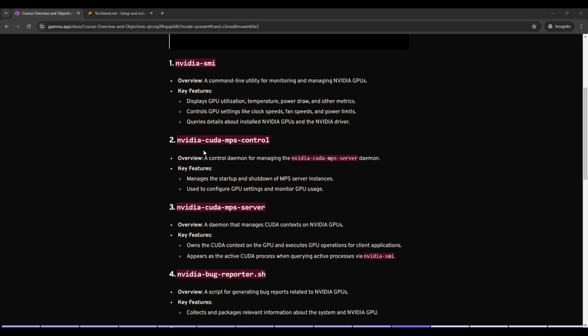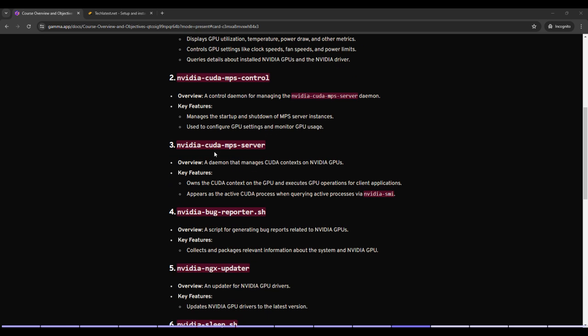Second one is nvidia-cuda-mps-control. The overview is a control daemon for managing the NVIDIA CUDA MPS server daemon. The key features are managing the startup and shutdown of the MPS server instance, used to configure GPU settings and monitor GPU settings. Then the third one is nvidia-cuda-mps-server, a daemon that manages CUDA context on NVIDIA GPUs. What are the key features? It owns the CUDA context on the GPUs and executes GPU operations for client applications. It appears as the active CUDA process when querying active processes via nvidia-smi.